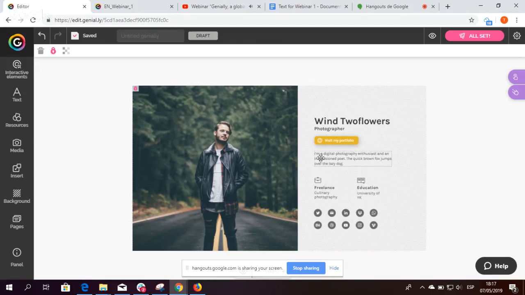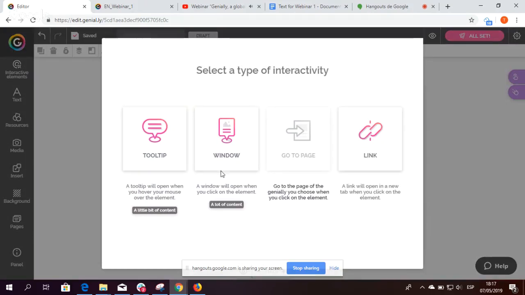If I want to add in something and make something more interactive, for example, if I want to make this current photography have an image, then I press on this icon here when I've selected which element I want to make interactive. I choose the type of interactivity. So there are two main ones that we use.